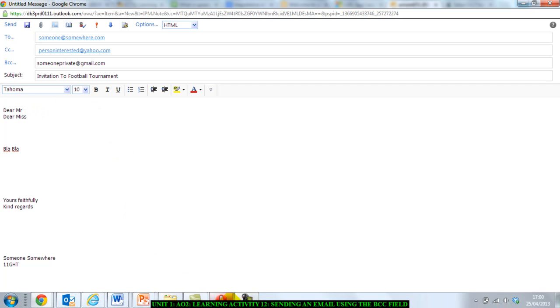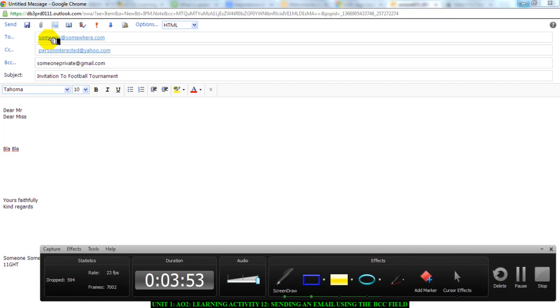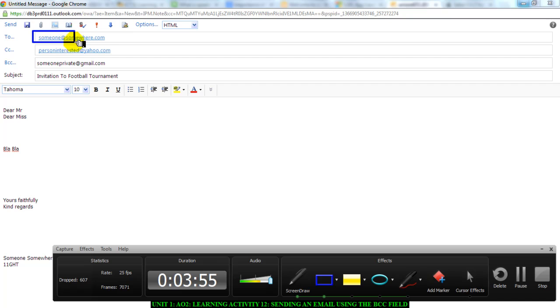Let me just show you quickly by highlighting the To field, the person I'm sending the email to. They don't mind if their email address is revealed. And then the person interested in the CC field, they might be interested, but they don't need to reply because it doesn't really apply to them. And then in the BCC field, we have the person who is private, doesn't want to get their email address out there and get people to know their email address.